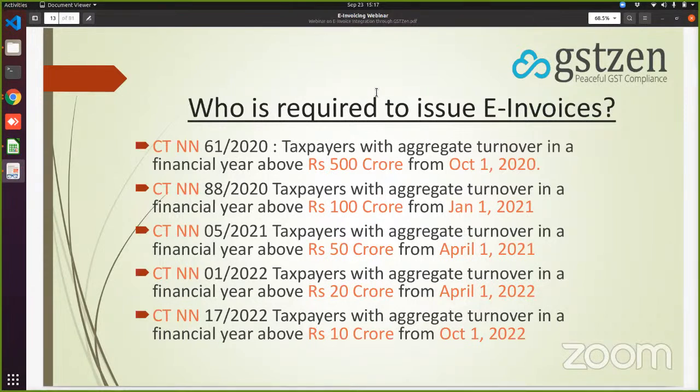So like we discussed in the previous slide, taxpayers with aggregate turnover in a financial year above 500 crores have done it from October 1st, 2020, above 100 crores was from January 1st, 2021, above 50 crores from April 1st, 2021, above 20 crores from this April, that is April 1st, 2022, and taxpayers with aggregate turnover above 10 crores will have to generate e-invoices from 1st October 2022.